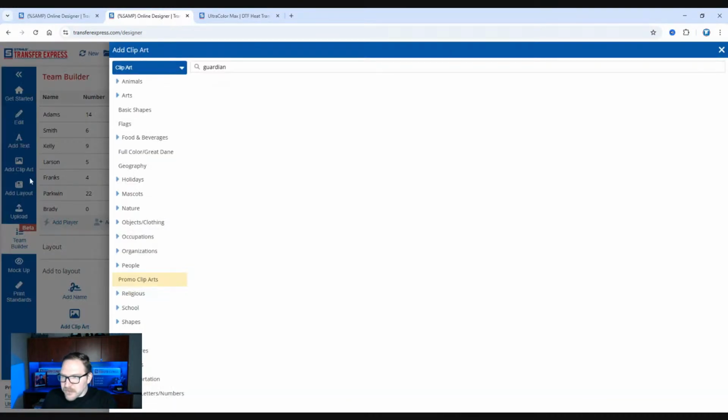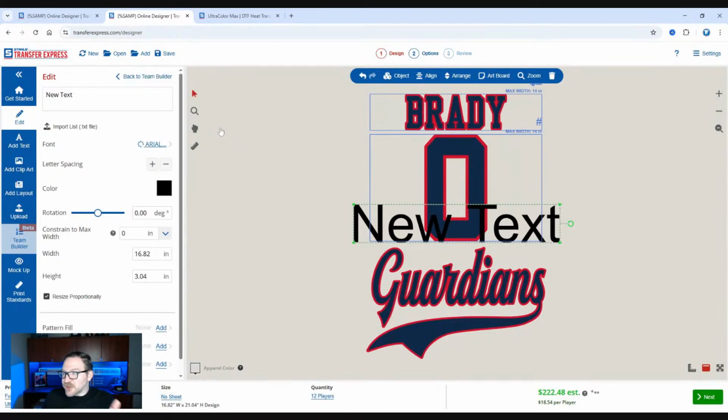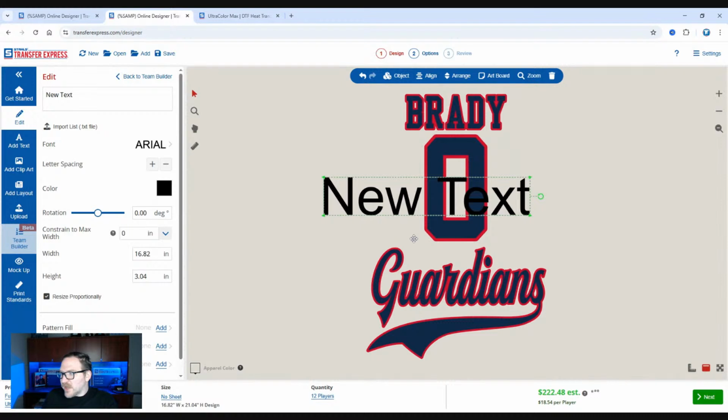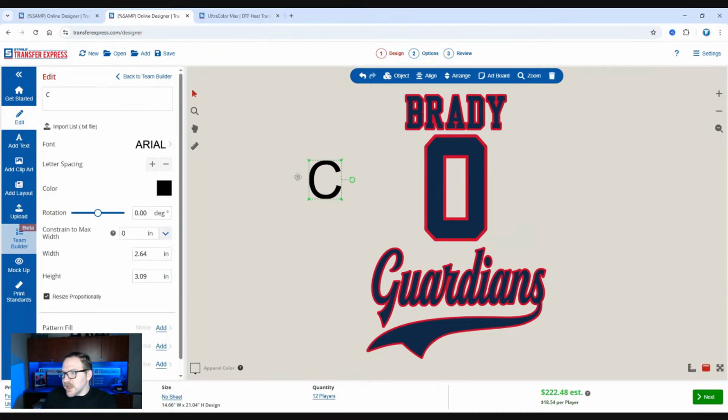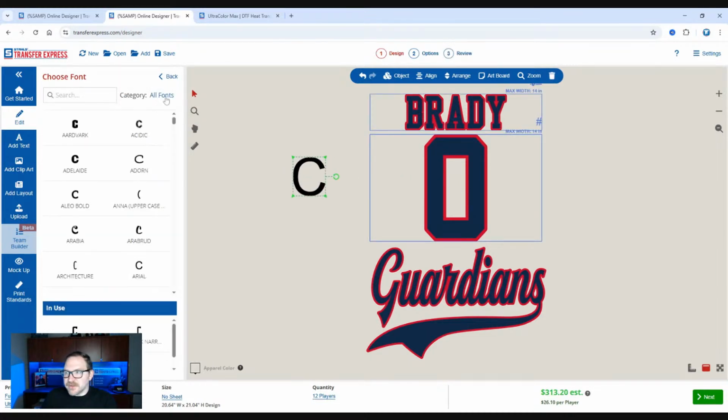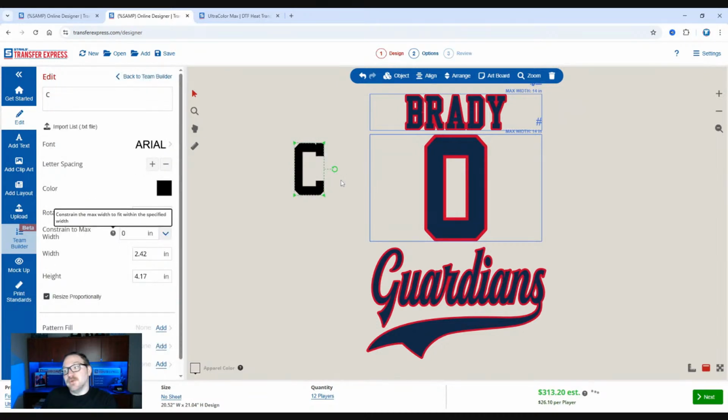So we are going to go in here and I'm just going to add text, right? So we have our new text and I'm going to double click in here. And let's do that block C. So I'm going to type in C just to get us the letter C and grab our font. So I'm going to go all fonts. Let's go sport block. It's going to give us one of these sport blocks right here, full block wide. Looks great. Ooh, that looks almost spot on to what that Cleveland C is, right?